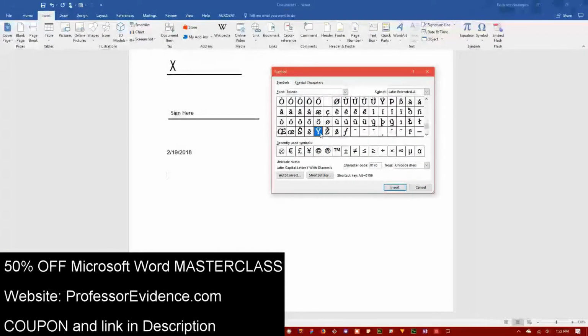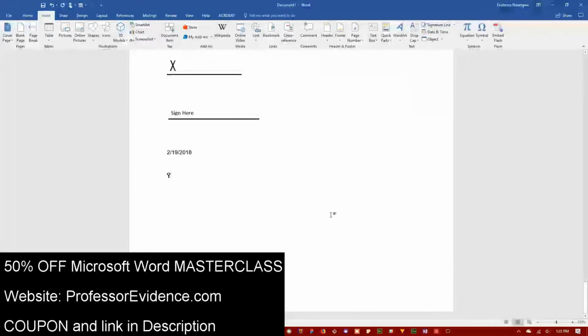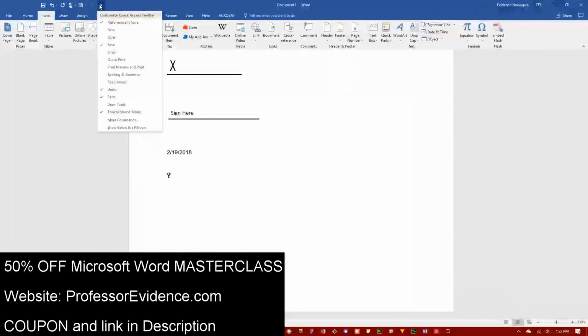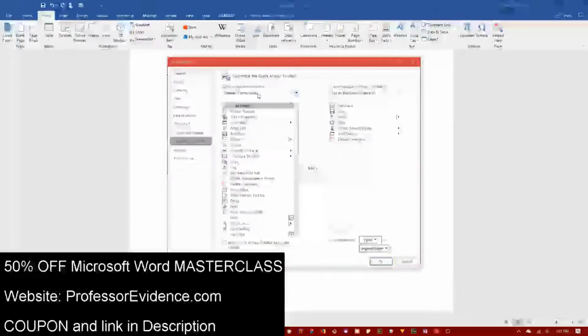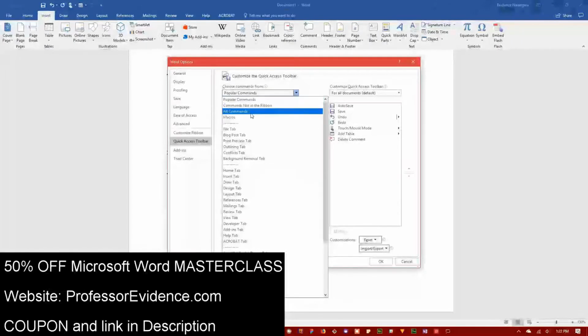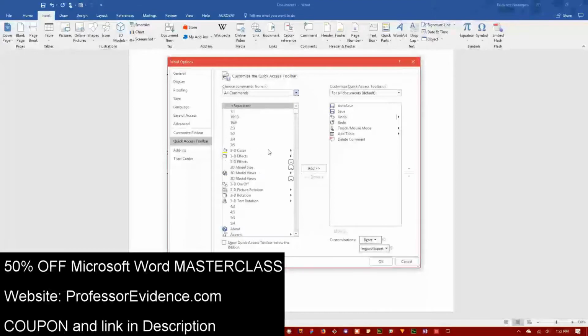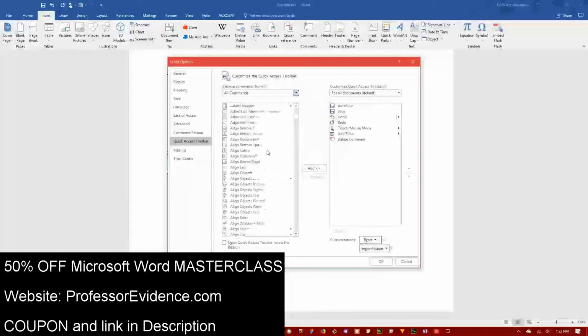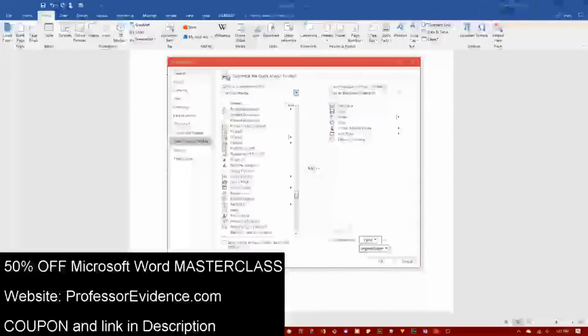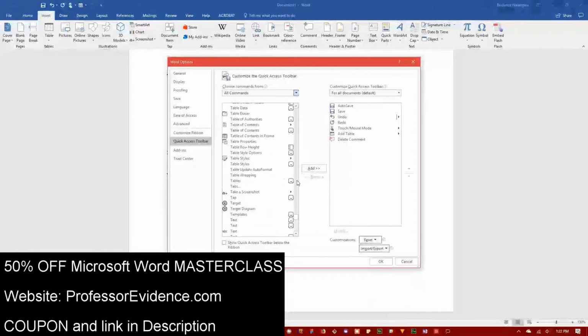And once you find what you're looking for, you just click insert and it comes over here, and you can click close. You can also add symbols up here to make it easier to find in the future. So if you click this drop down menu and click on more commands, and let's go for symbols. Let's go here and click all commands, and we are looking for symbols. Alright, we just passed S.